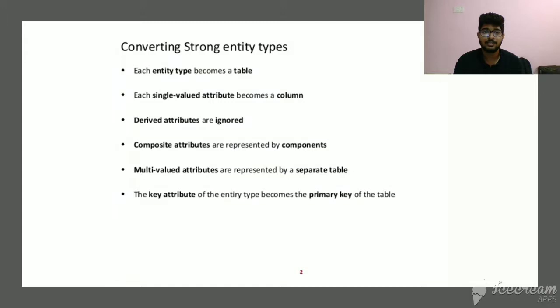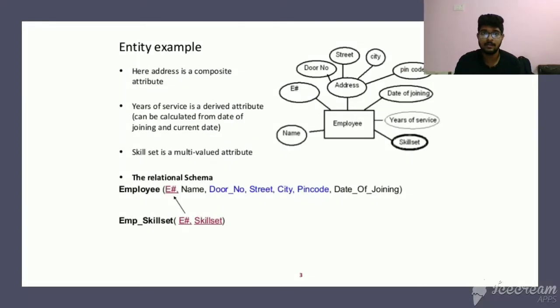Each entity type becomes a table. Each single valued attribute becomes a column. Derived attributes are ignored. Multi-valued attributes are represented by a separate table. The key attribute of the entity type becomes the primary key of the table.